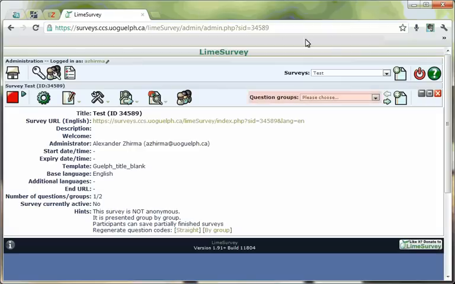Choose which question group you wish to add questions to. Click the Question Groups drop-down arrow in the survey toolbar to show the available question groups, and select your choice of the question group you wish to add questions to. LimeSurvey lets you move questions around between question groups and up and down within a question group, so you can make changes later if needed.